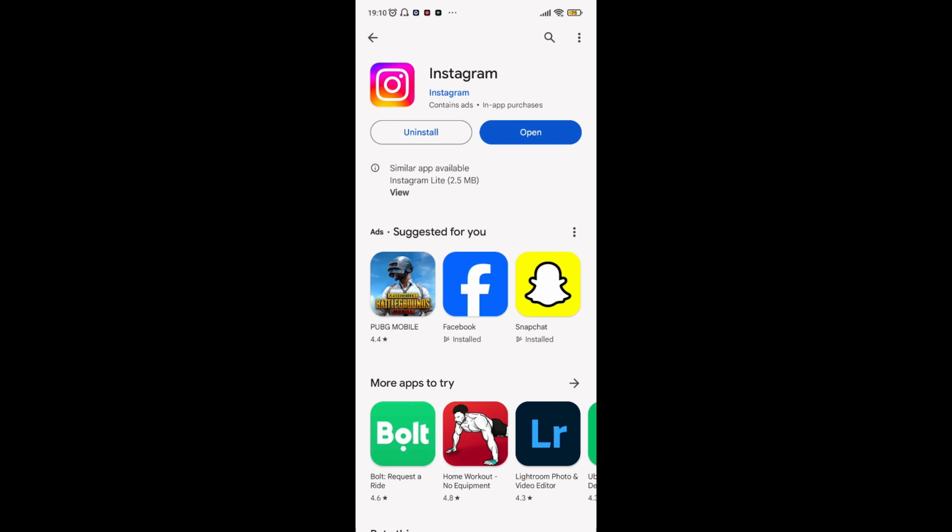The third thing you can do is restart your device. Sometimes a simple restart can work wonders. Try restarting your smartphone to refresh the system and the Instagram app.